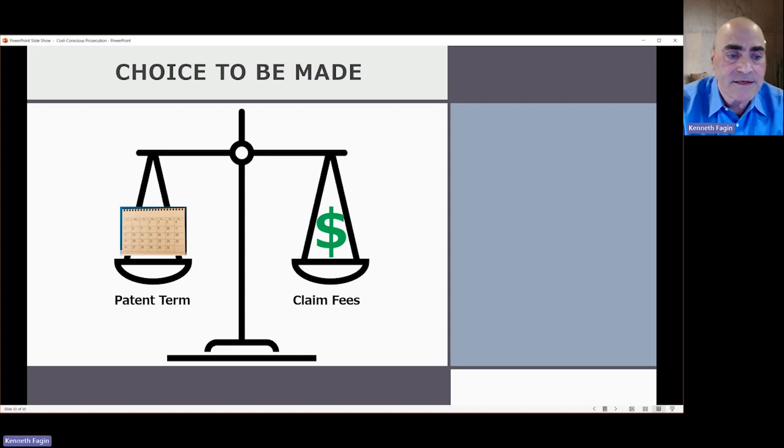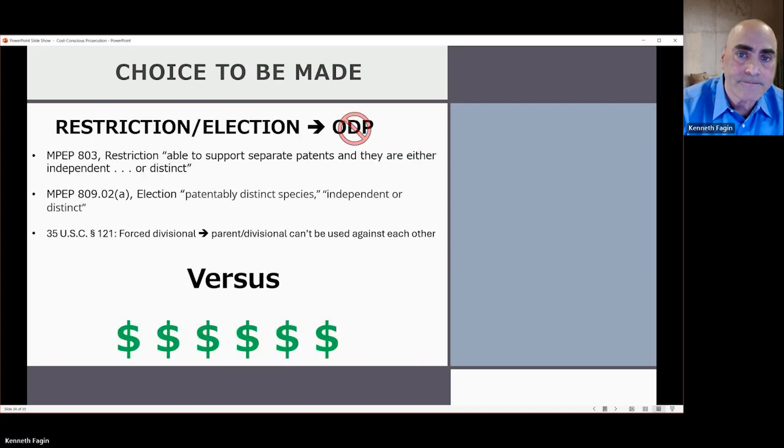On the one hand, if an examiner imposes an election of species requirement or a restriction requirement, what this means is, according to the examiner, the claims that are subject to these requirements, in other words, if they are in different groups, some claims are in group 1 and other claims are in group 2. What the examiner is essentially saying is that the claims in these two different groups are patentably distinct.